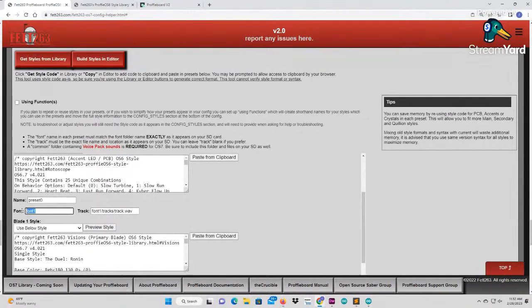Again, you'd want to set up, so I'll call this my Luke font. And then I'd want to set up what track I would want. So if you do want a track, you do have to know the location. So that's the font it's in, the folder it's in, and then whatever the name of it is. This is one of the default ones that came with Proffieboard, but you have to get this correct. If this is incorrect, your track's not going to play. And again, default track, separate thing.